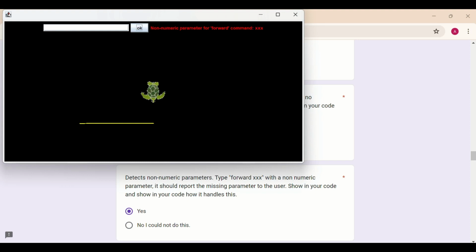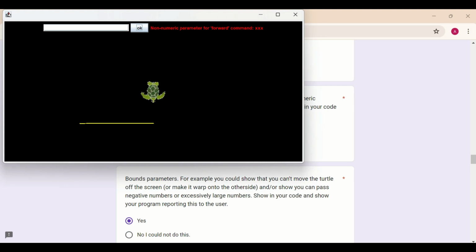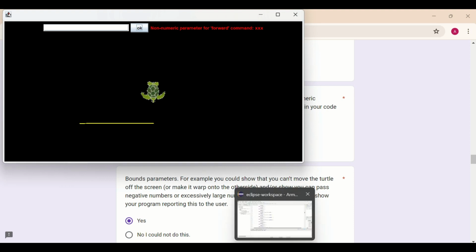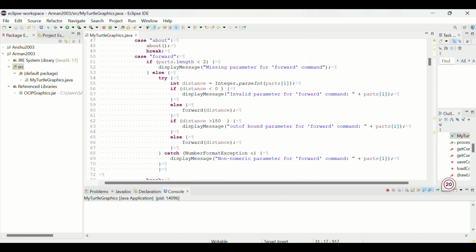Select OK. Yeah, we can see the non-numerical parameter message for the forward command. So we can click yes as well. The next question is about bounds. In the code we can observe that if the distance is greater than 180, it displays out of bound parameters for forward commands.